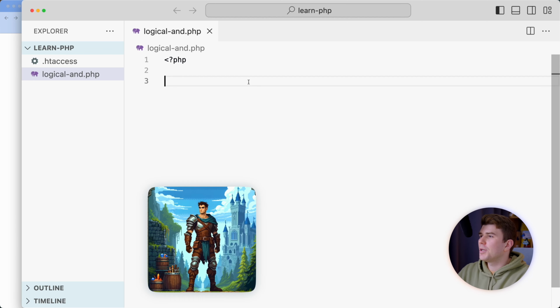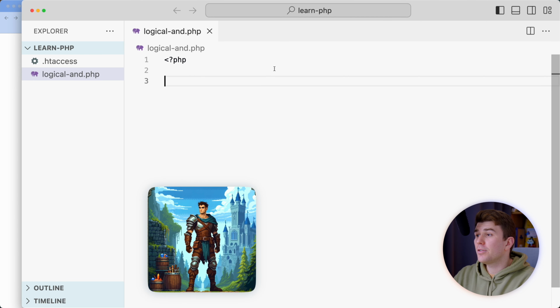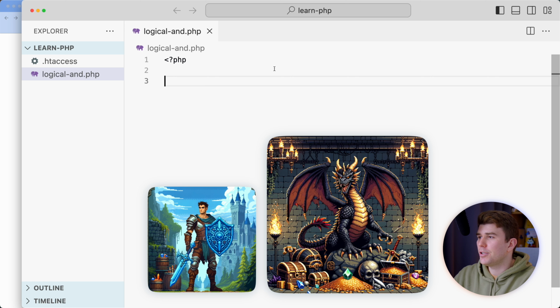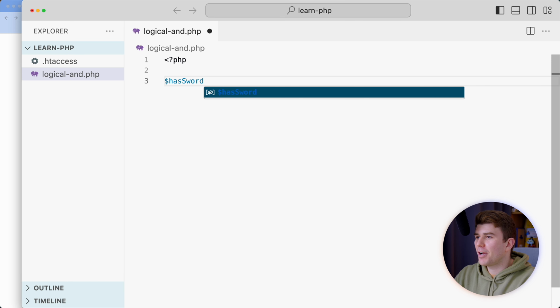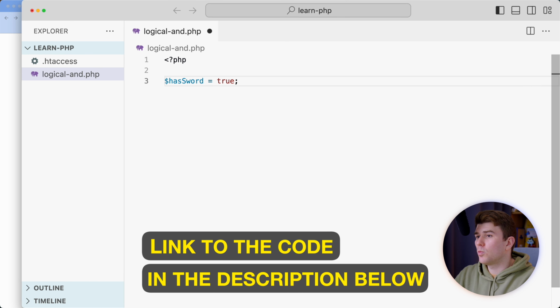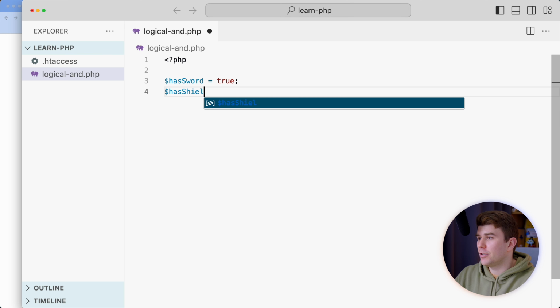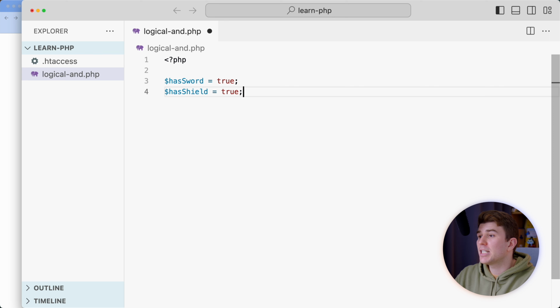Picture this. We have a warrior in a fantasy game. To kill a dragon, he needs a sword and a shield. If any of those items is missing, he'll be very dead very quickly. I'll start with creating a Boolean variable that indicates whether our warrior has a sword. Then I'm gonna create another variable for a shield. I set true when our hero has an item and false when an item is missing. So at the moment he has both items.